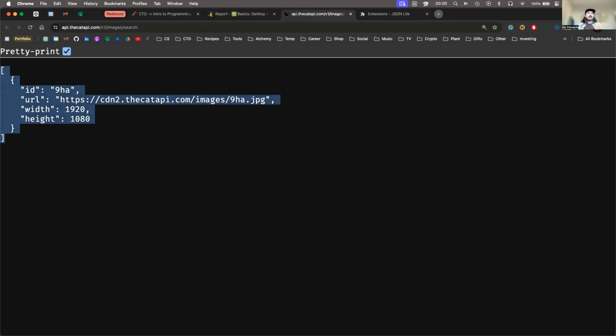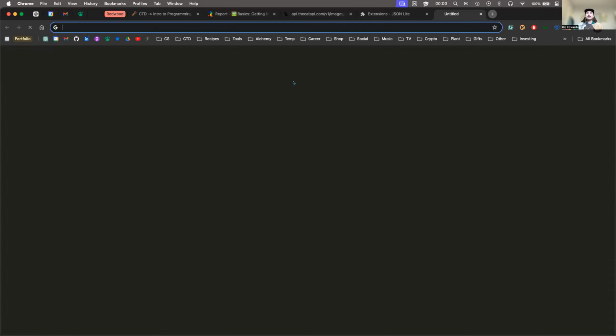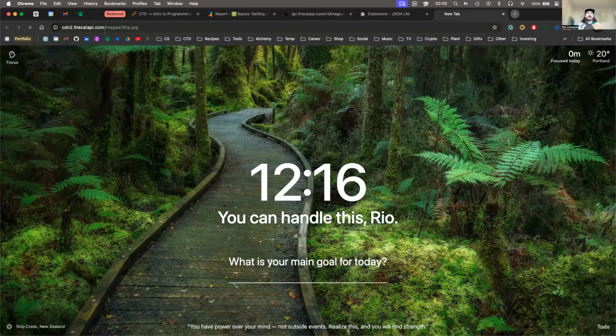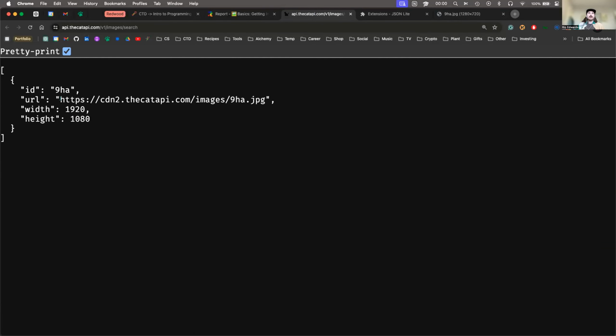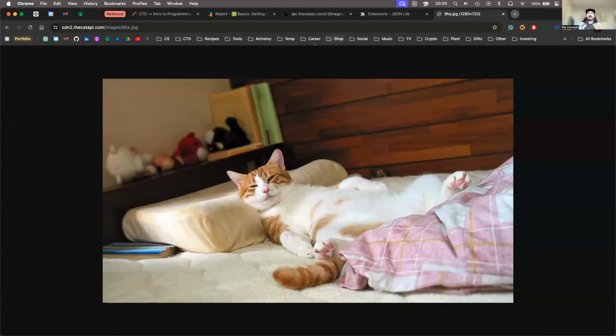But this actually is the information we want from this API. It has this URL here, and if I were to copy that image URL and paste it up here in my browser, it would show me a cat image. So that's what this API does. It gives us cat images, or it gives us the URL of the image. And then with that URL, we can just put it into our browser to preview it, or we can put it into an image tag.